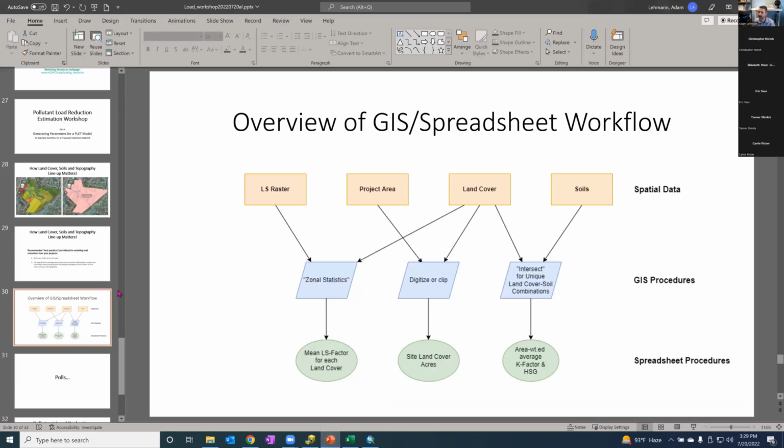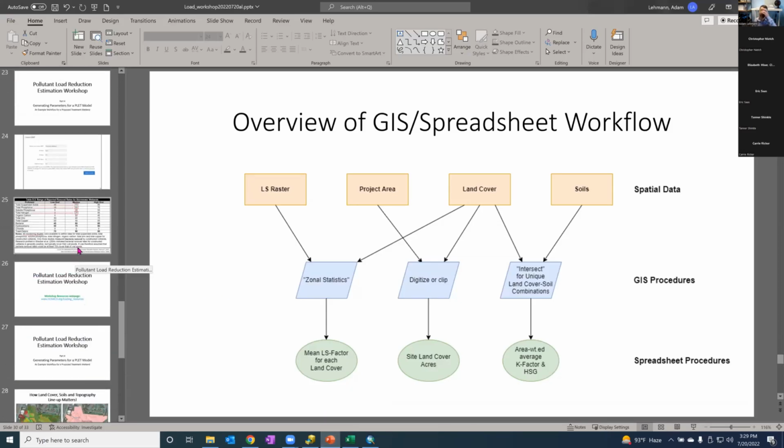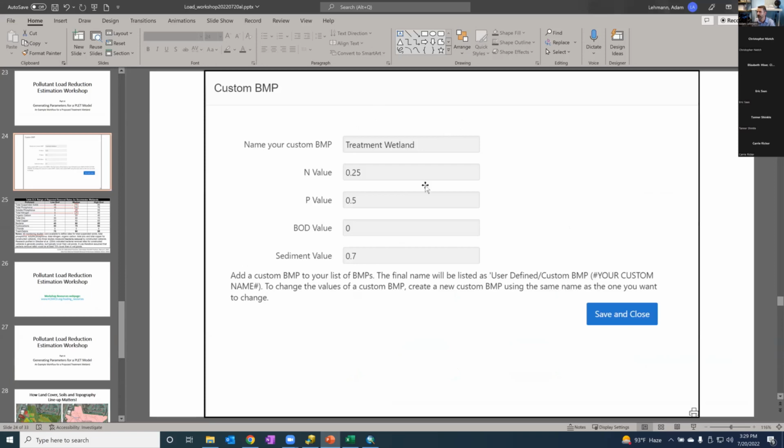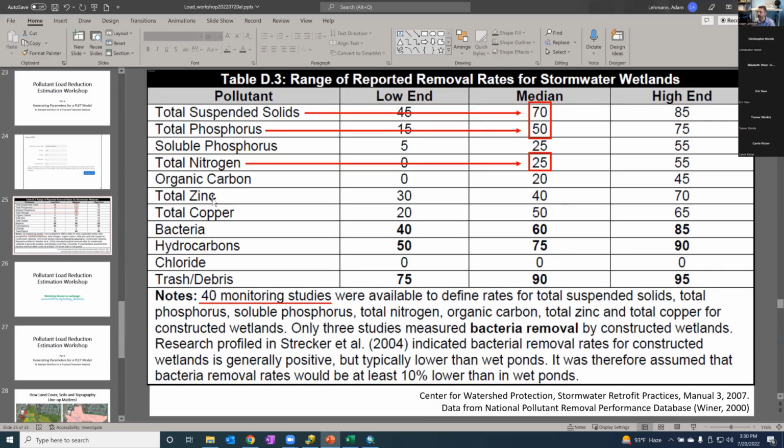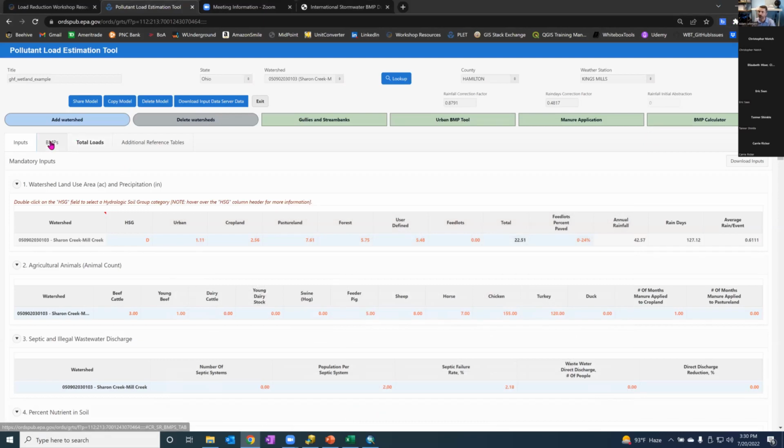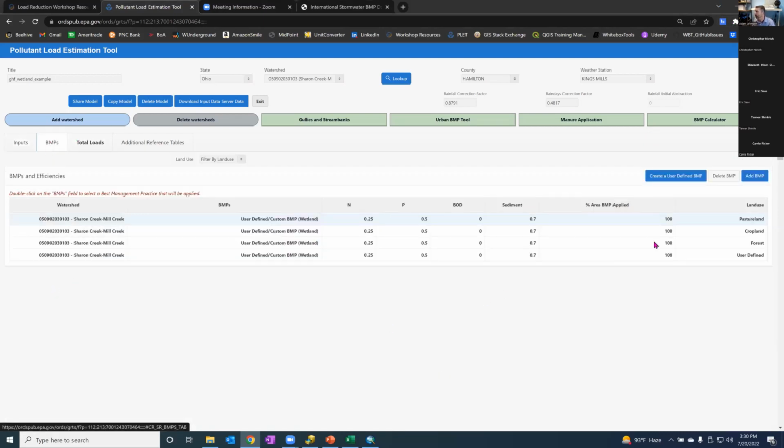And so for that, I bring you back to the transition right before we left on part 3 of the workshop, which is we need to create a custom BMP, and these values came from this resource, the Stormwater Retrofit Practices Manual 3, gave us these median efficiency values for stormwater wetlands. And Chris also gave us a great resource that he threw the link in the chat. I will be adding that link up to the resources page after we finish here as well. So let's do it. Let's go into BMPs. And I've already done it, but we'll walk through it again.